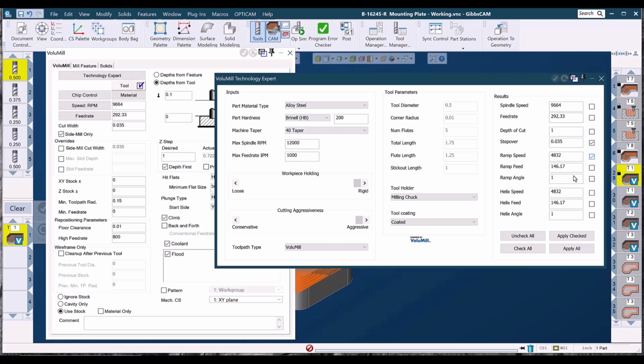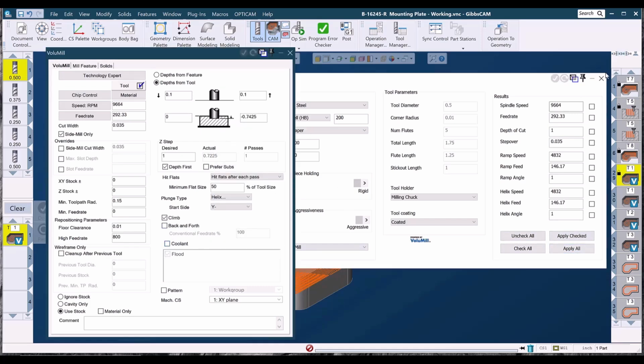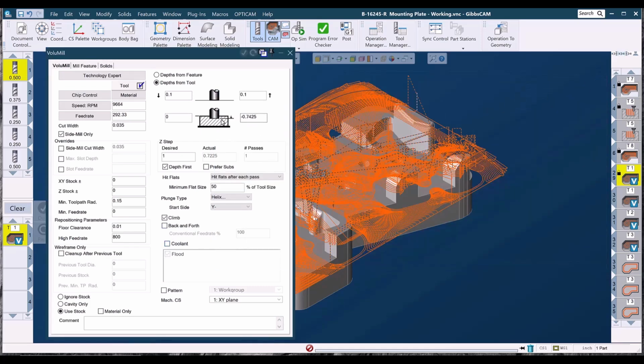We can check the ones we want to apply and select Apply Checked, or if we want to apply everything, select Apply All. Most of the time, I just hit Apply All. With these settings, we end up with a cycle time of 7 minutes 20 seconds, but we still have areas the tool couldn't get into.